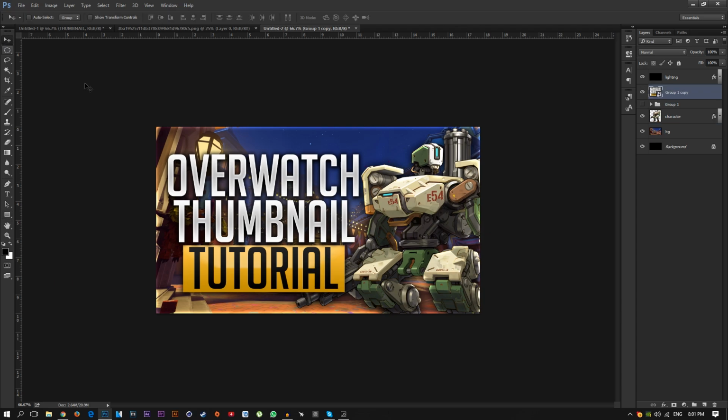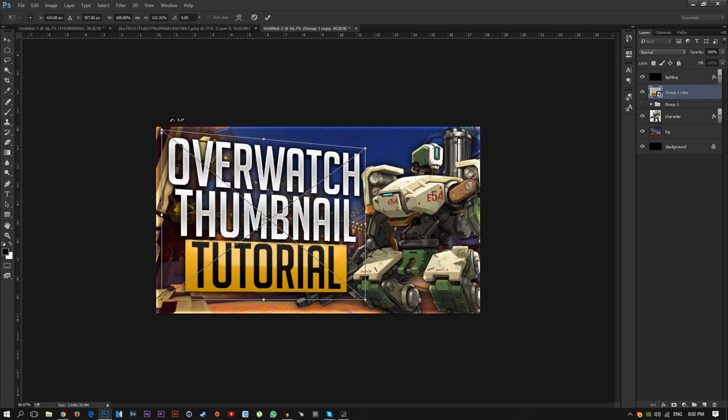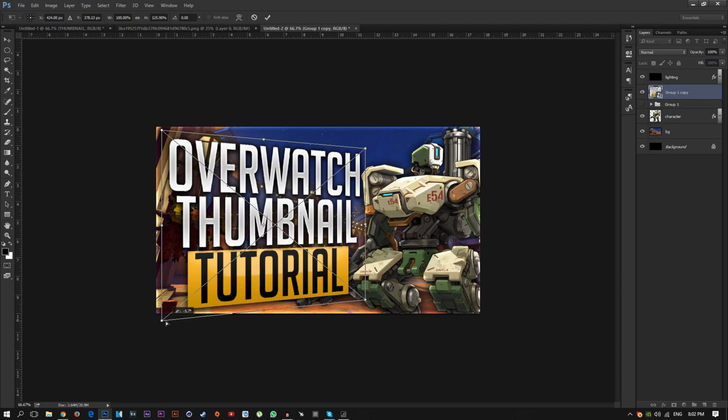Now select the move tool, press Ctrl T, make sure that you selected the group 1 copy, right click on it and click skew. We are working with these 2 points. Just select the first one, drag it a little bit up, like 5 degrees, and the second point, drag it a little bit down, like, let me see, 5 degrees, the same as the first point, 5 degrees, just like that.